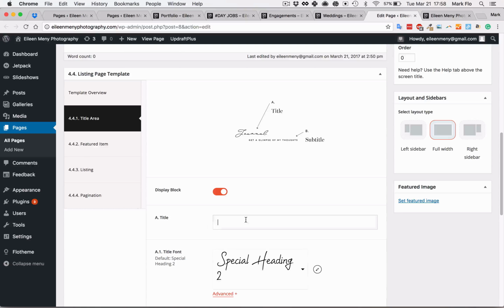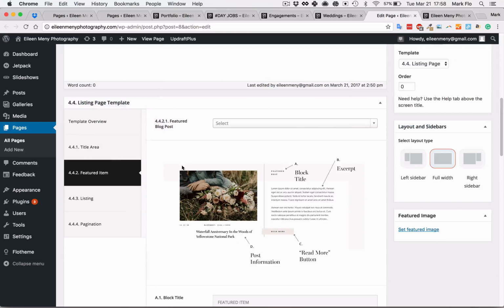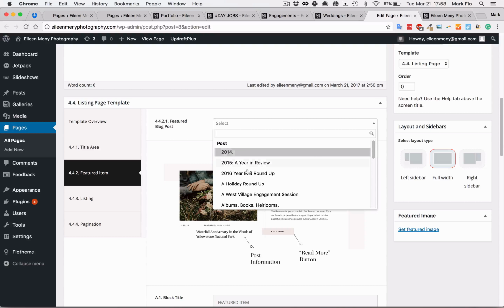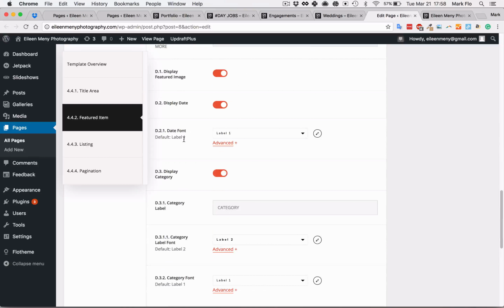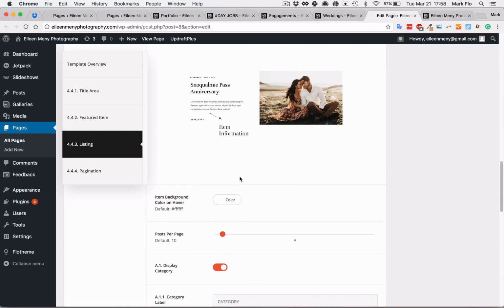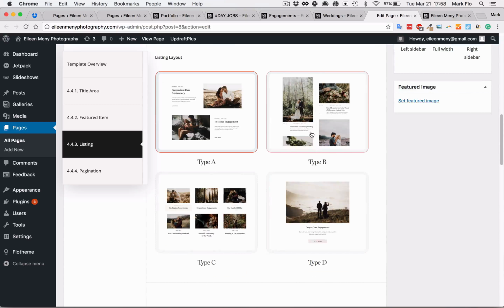Do I want the title? Yes. For example, the journal. And then I will have the featured items. Do I want a featured blog post or not? I'm just going to pick yes. I'm going to pick one of those. Then I'm going to select the various options for how the page looks. So I want to show the blog post, so I've selected that. You can just select what view type you would like.